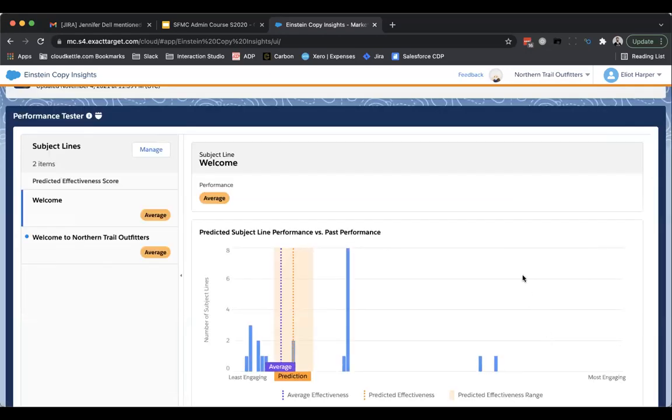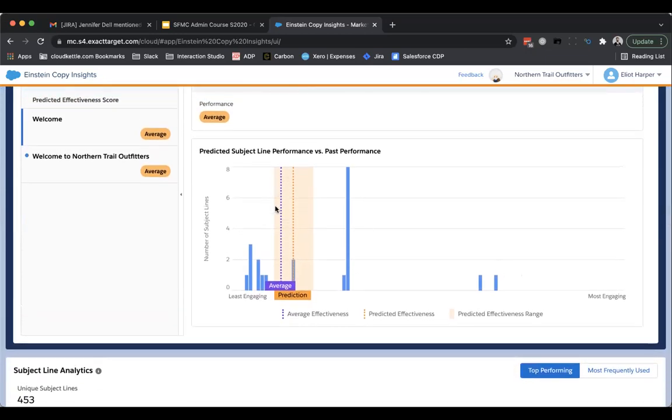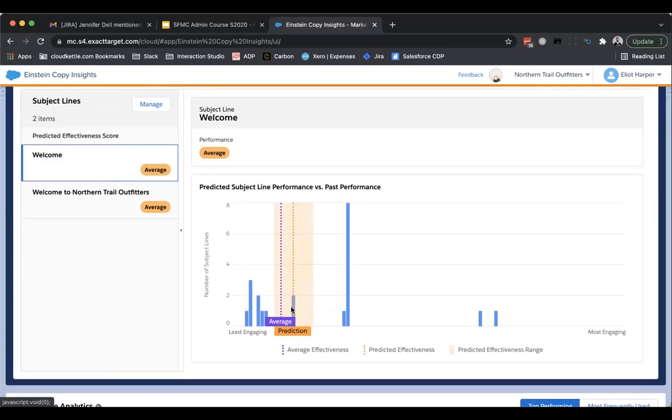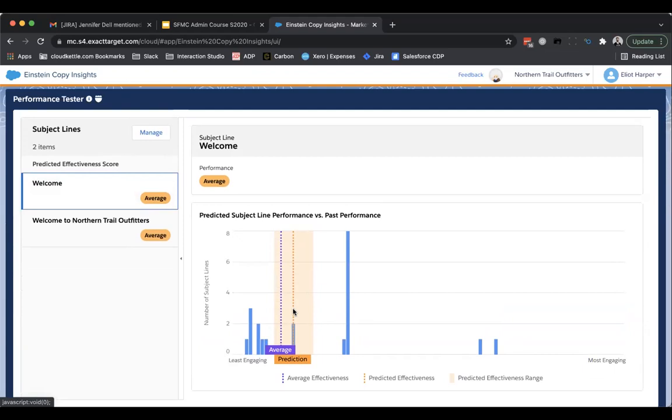So we can see what's happening here, welcome, and this one here, average. Welcome's prediction is average. I'm just trying to interpret this. Predicted effectiveness range, number of subject lines is 8. Oh, so it's least engaging and most engaging. So you can see that it's not going to be very engaging. It's sitting down this scale here.